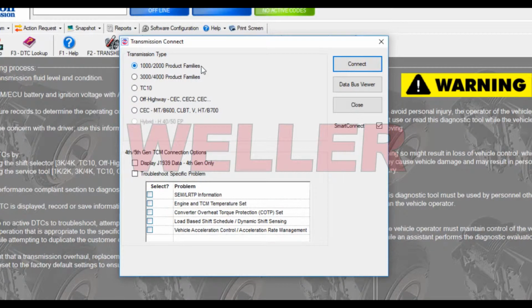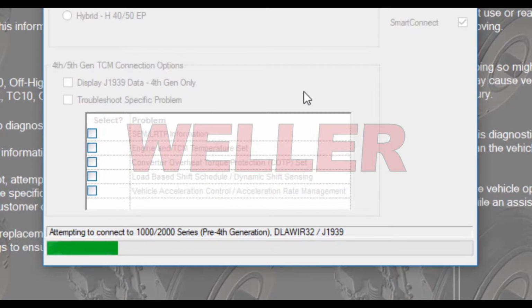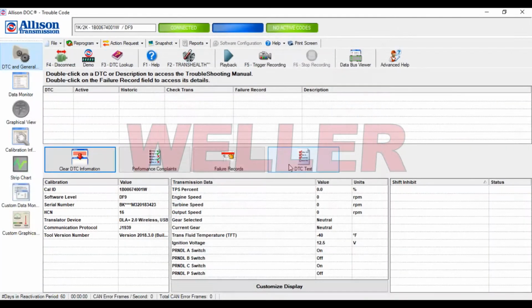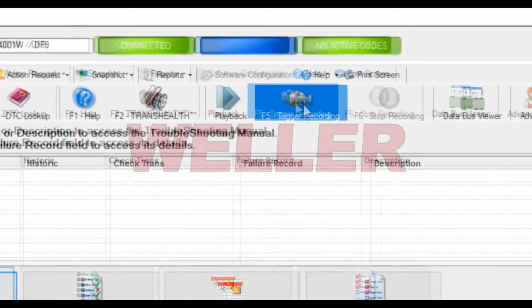A window will appear prompting you to select the transmission type you're working on. Check the box for Smart Connect and click Connect. A green progress bar along the bottom of the screen will let you know that it's connecting to the vehicle. Once it's fully connected, click on the icon that says Trigger Recording or press the F5 key on the keyboard.